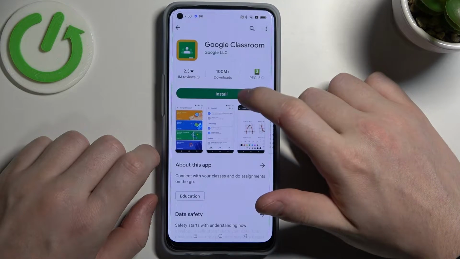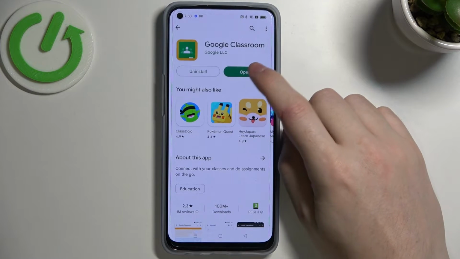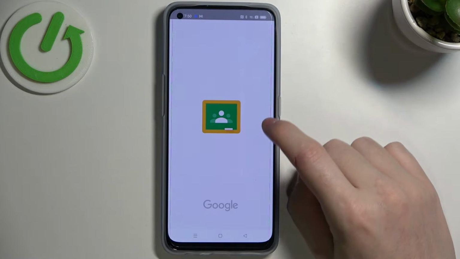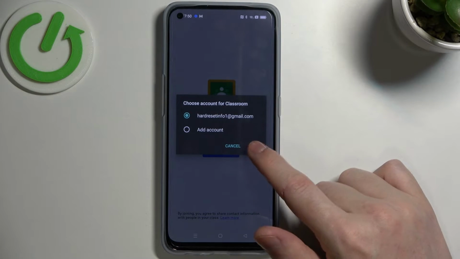Now select the app and install it. After the installation process is complete, you should be able to open it. Click on Get Started, choose the account you want to use for this app and then OK.